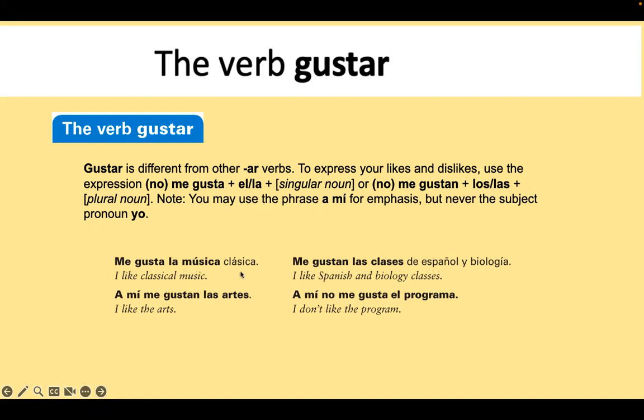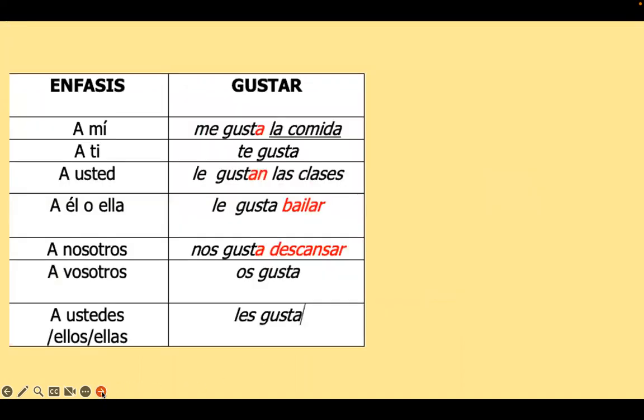Me gusta la música clásica. Me gustan las clases de biología y español. A mí me gustan las artes y a mí no me gusta el programa. So let's start with verbs, okay?